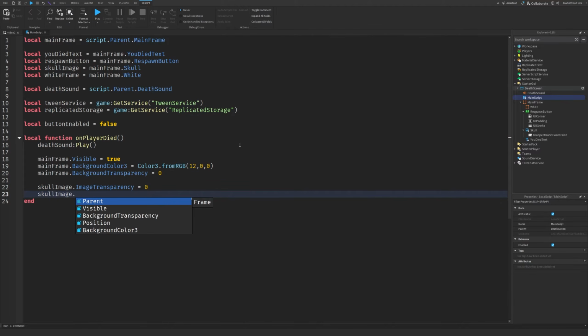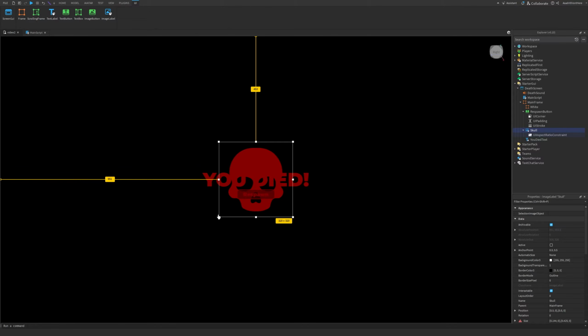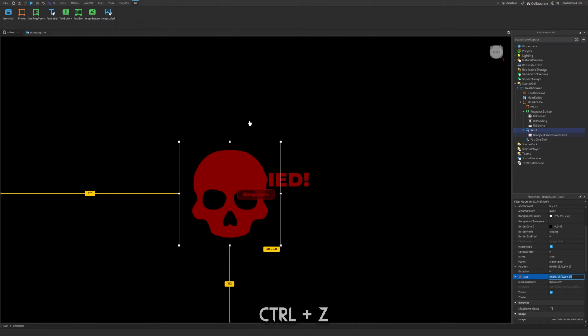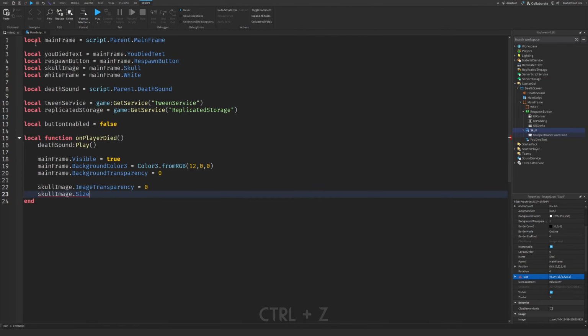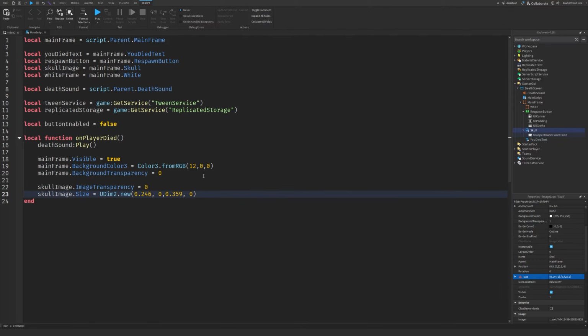Then skull image.size. We want to change the size of the skull image to something larger than what it is right now. So we'll click on the skull, size it up just a tiny bit, something like this. Go to our properties, and then we'll copy the size. Then undo. Once you copy the size, go back to the main script, do equals udim2.new, and paste in the size, and then remove these little squiggly brackets. So that is the skull image all done.